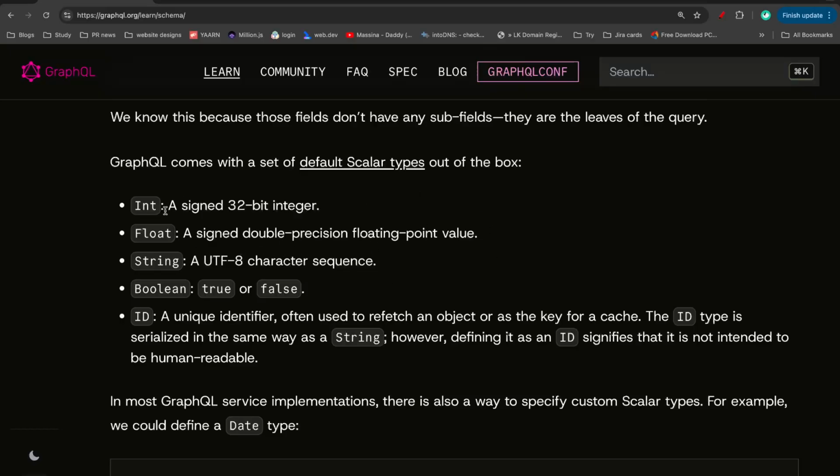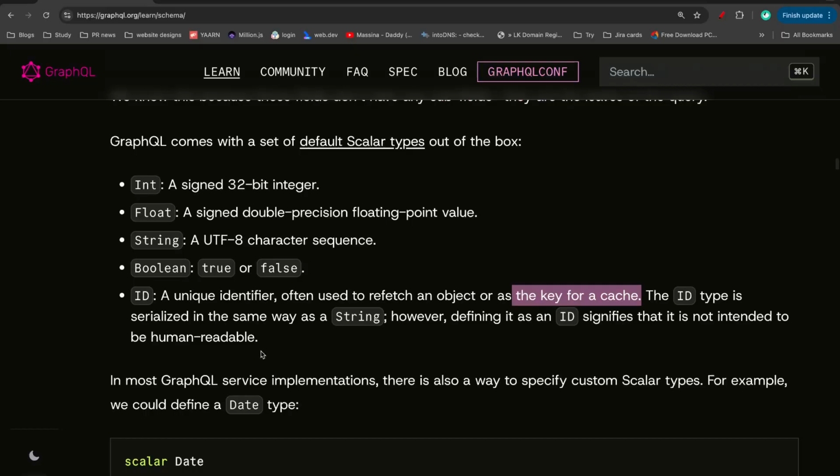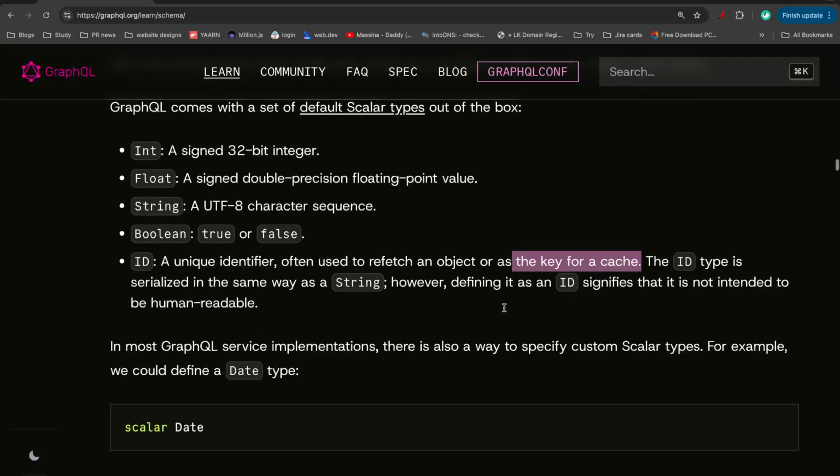Okay, I know what an int is. I know what a float is. I know what a string is. I know what a bool is. I don't know what an ID is doing here. So it's basically a unique identifier often used to refetch an object or as the key for a cache. This is basically what's happening under the hood. The ID type is serialized in the same way as a string. However, defining it as an ID signifies that it is not intended to be human readable.